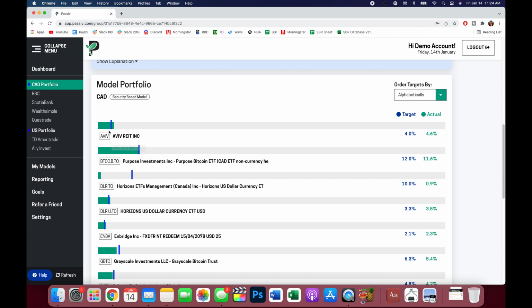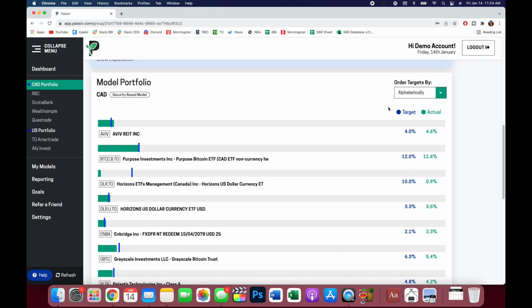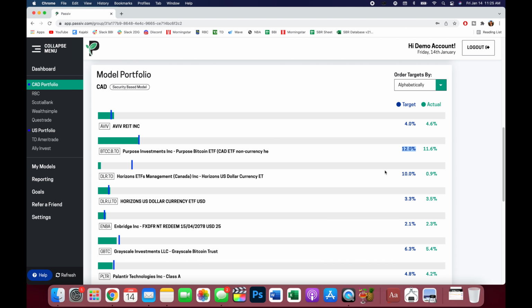They all integrate. I didn't have to go in and put these in. These are basically just being tracked directly from your brokerage. But here on the right, we see the target allocation that we've set. In this case, a 4% weighting to the ticker AVIV, a 12% weighting to BTCC.B.TO, etc., all the way down. And on the green colored column, the actual column, well, this is what our current weighting is actually at.